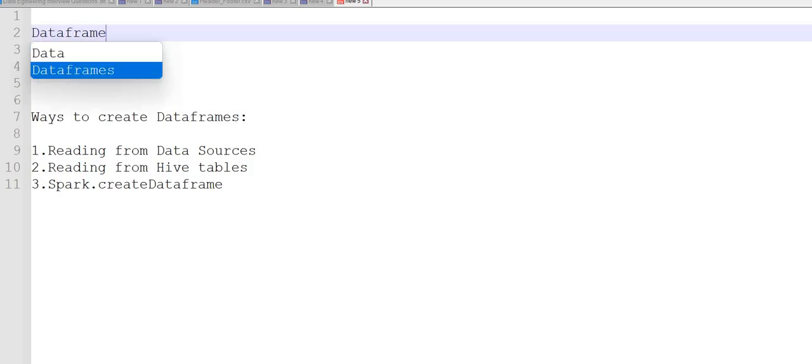So you might be wondering, what is a data frame in Spark? If I try to define it, conceptually it's similar to a MySQL table or RDBMS table. Conceptually it's like a table, but it's a distributed collection of data spread across multiple machines. This is how we can define it: a distributed collection of data with schema attached.